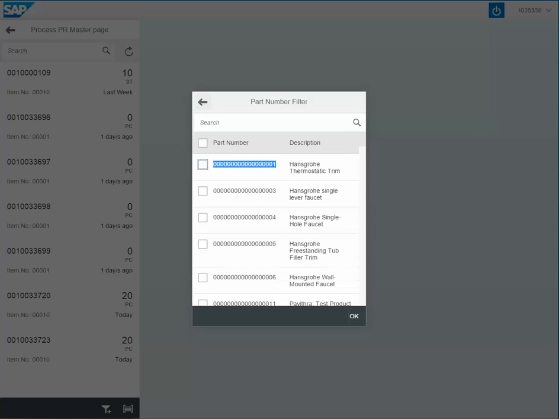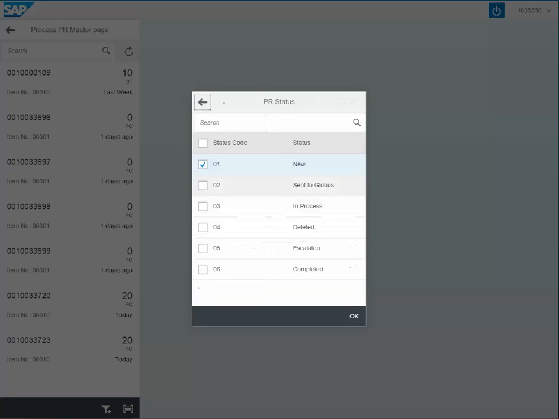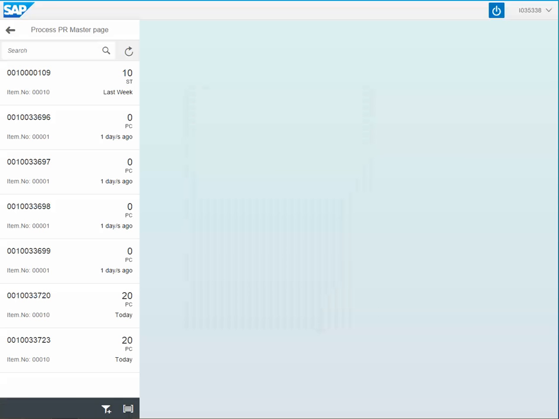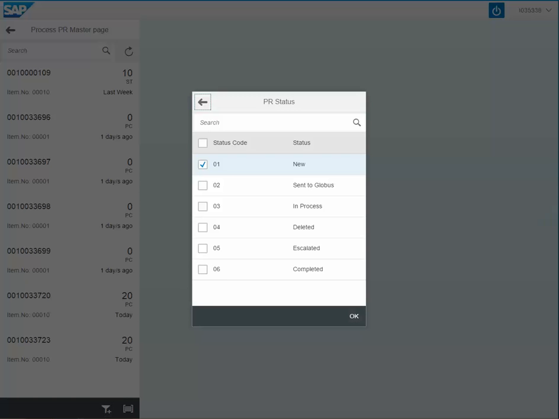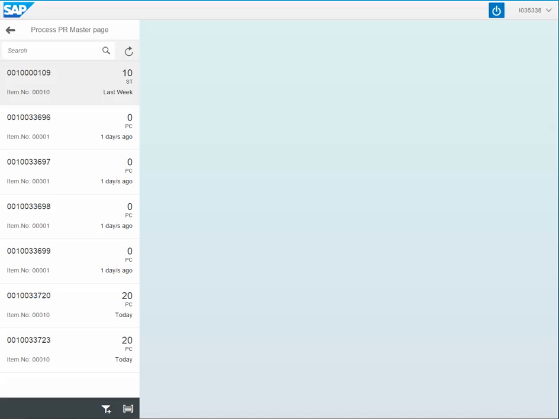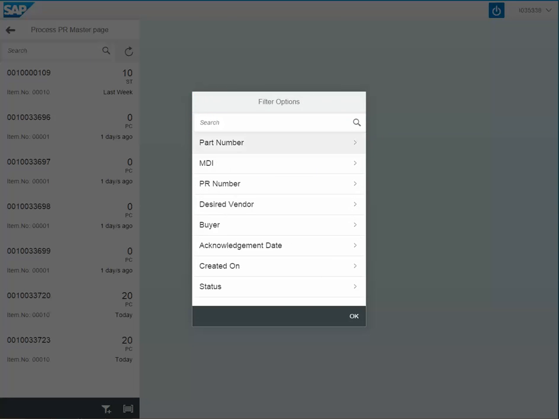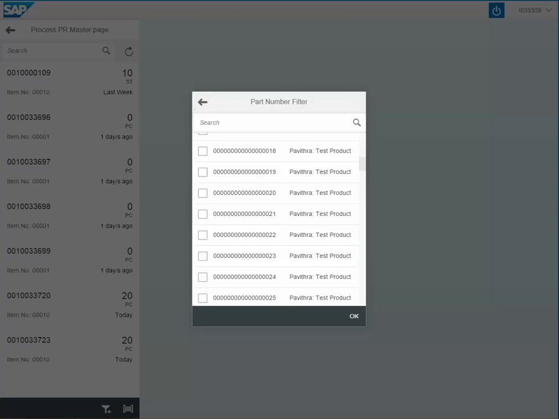And now I'm just going to filter it according to the status. The status which I have filtered is new status. So whatever PR I have created newly should be listed over here, right? Then I think some other filter has been applied, which is why the newly created PR has not been displayed.